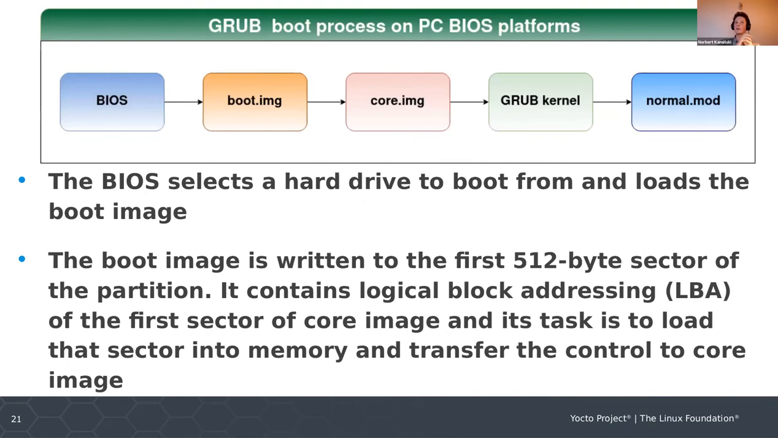Okay, here we have the GRUB boot process on the PC BIOS platform. The boot partition of TrenchBoot is based on GRUB, and I will describe the boot process for PC BIOS platforms. At the start, we have a BIOS, which selects a hard drive and reads and loads the boot image. The boot image is written to the master boot record, so it's the first sector of the partition.